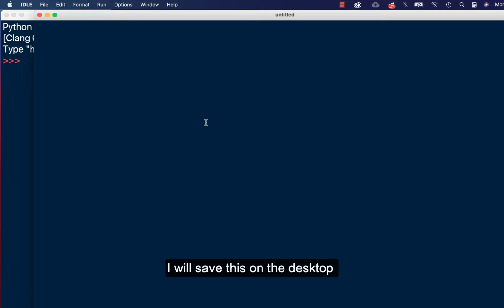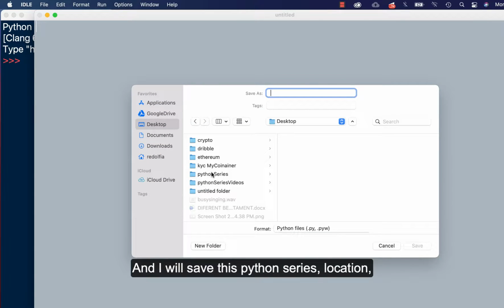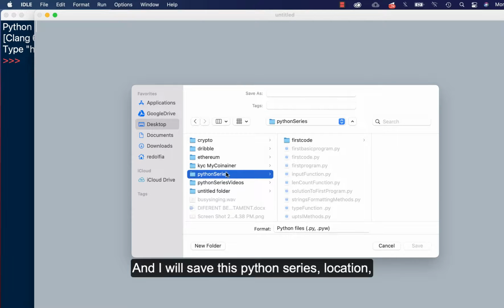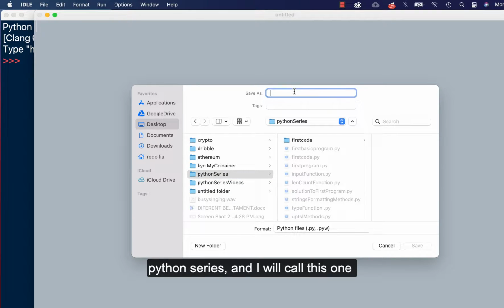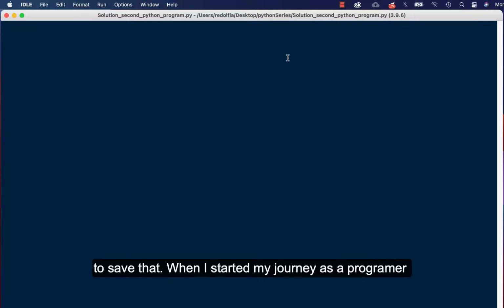Quickly, let's open our IDLE, and obviously, as we always do, we are going to create a new file. I'll save this on the desktop, in my Python series location, and I'll call this one solution_second_python_program.py, and I'll hit save over here.